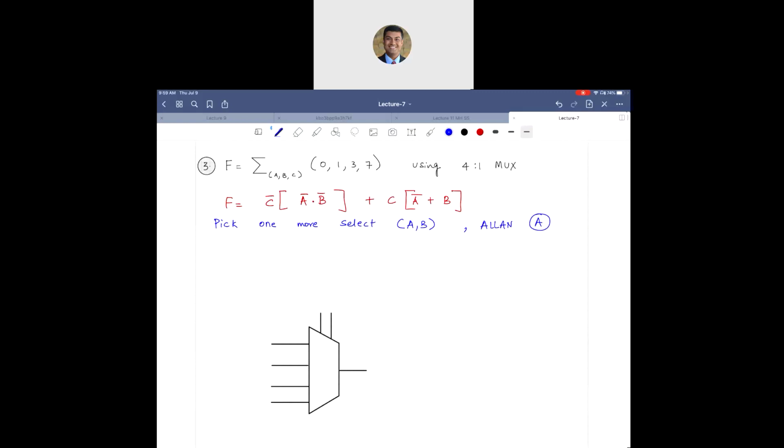Let's do this. Now my goal is to write the same function but in this form. C complement remains as is, but inside C complement and C, I'm going to use a trick, which is to use Shannon's expansion inside those square brackets. So I'm going to have A complement or A. I'm using A here because Alan picked A as the next select variable.